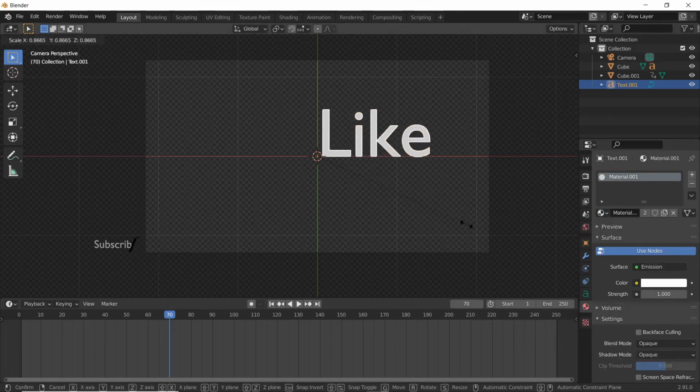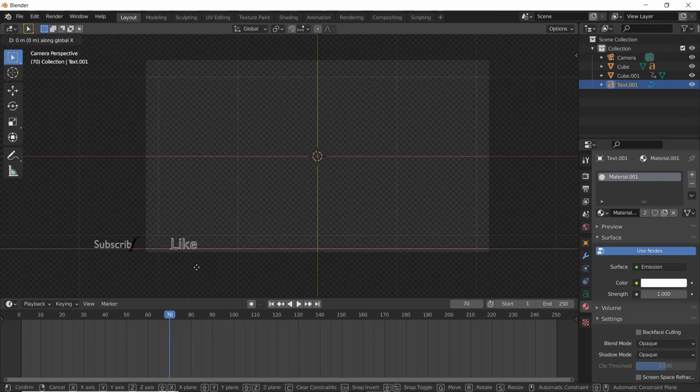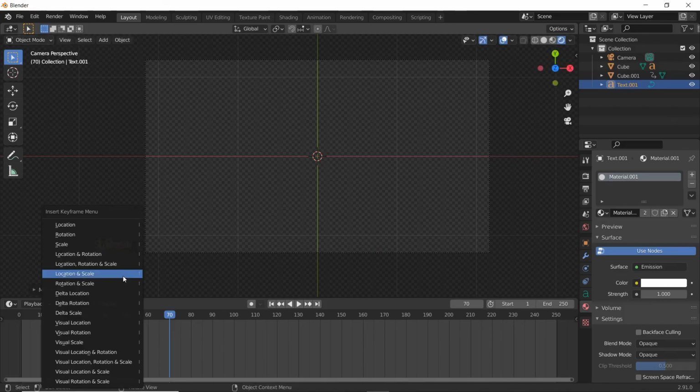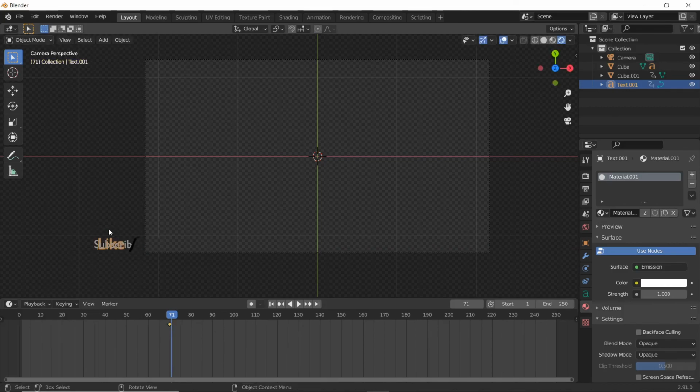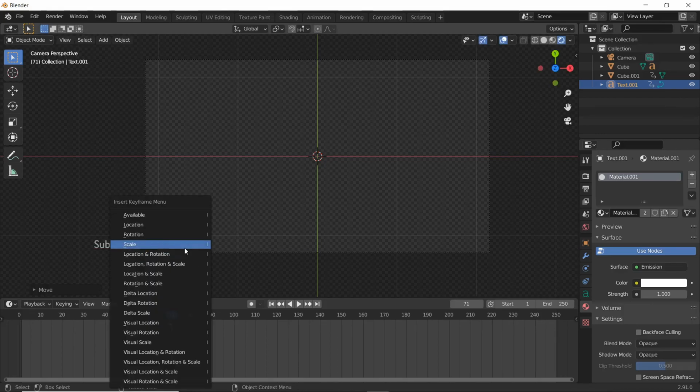Gonna again add our material and just make it the same material as our other text. Want some consistency. We'll drop it right here, and this will be the frame that our subscribe is off frame, so it's just cut off of the image there. So we'll just go right back to that frame and insert a keyframe for our like text, and then one frame over put it where we want it for its finished point.